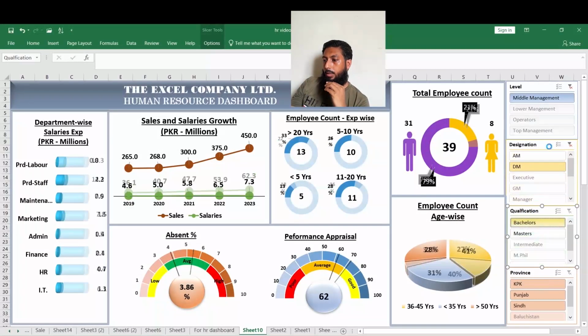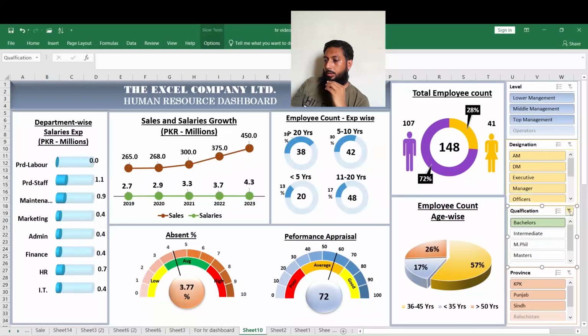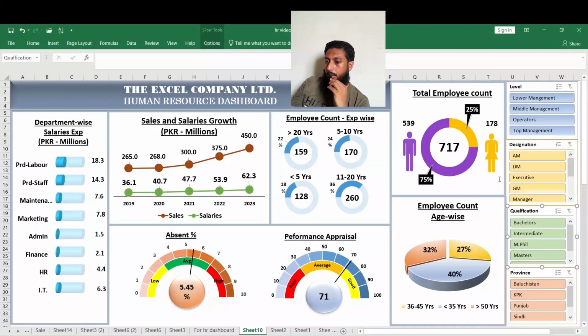In this video, we will try to learn how we can create this interactive dashboard using simple techniques in Microsoft Excel. The dashboard comprises 7 charts. 3 of the charts, including total employee count experience-wise and employee count age-wise, will give you insights into the demographics of the employees working in your organization. The other 2 charts, including the absent percentage and performance appraisal, will give you insights pertaining to employee performance, and the remaining 2 charts, including department-wise salaries expense and sales and salaries growth, will give you insights pertaining to the cost of HR.